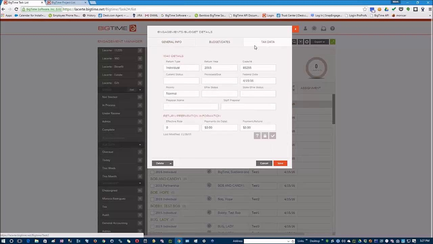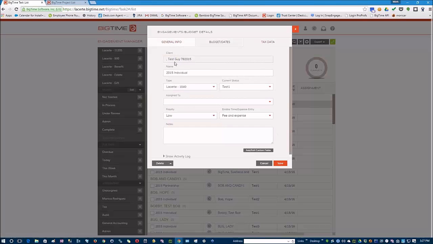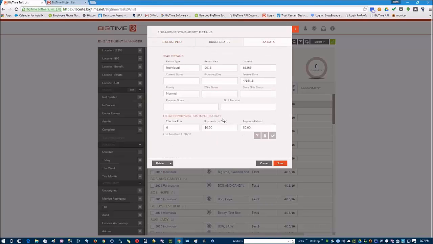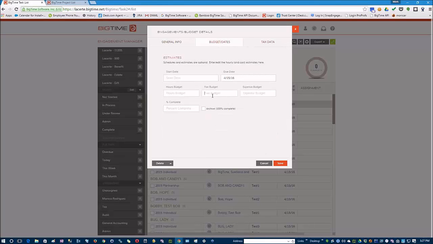But Lacerte engagements will have the tax data tab. Any information captured by Lacerte will flow into the proper fields here, and then these fields will flow up into the BigTime interface here. So if you have fees captured within Lacerte, those fees will flow up here within your budget dates screen underneath the fee budget area.